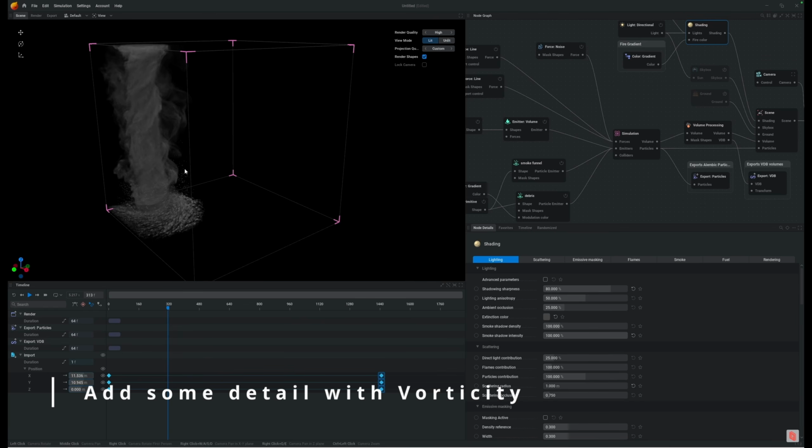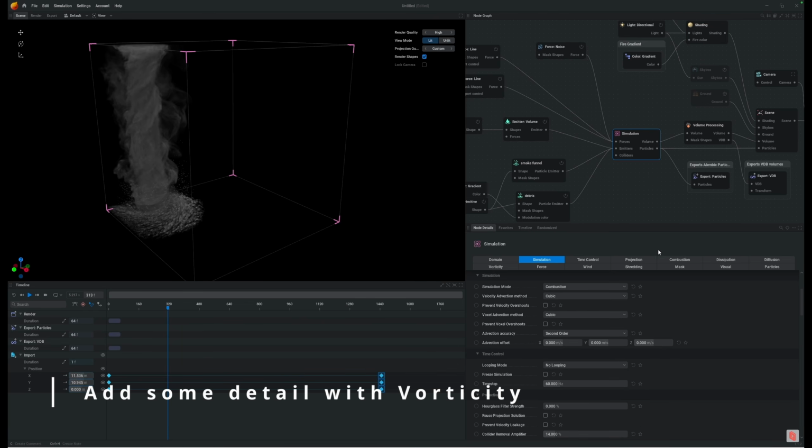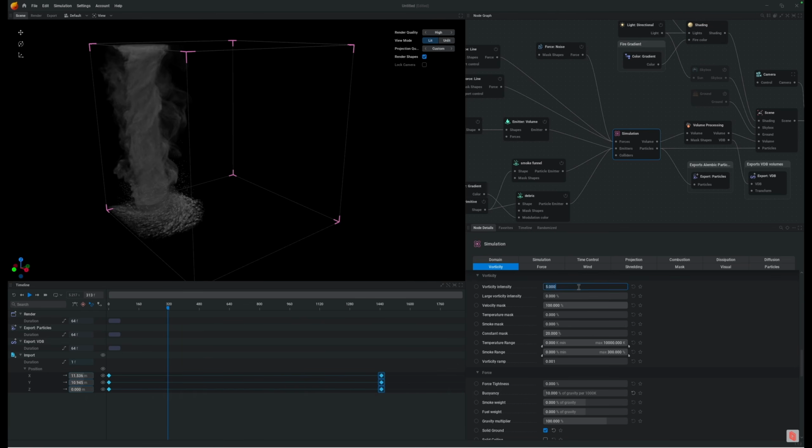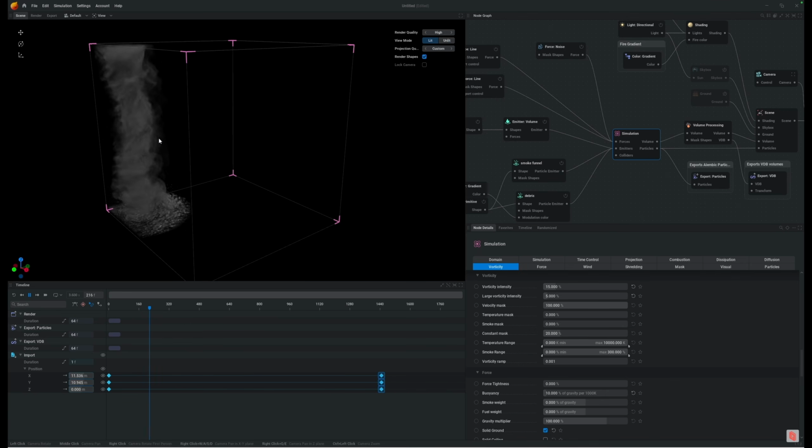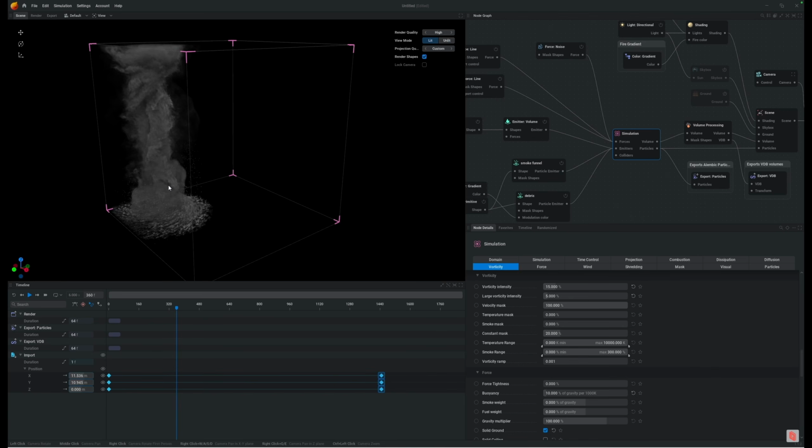That seems pretty good. And while we're at it, I'm going to go into simulation over to Vorticity. I'm going to pump this up to say 15, maybe bring in some larger Vorticity as well, so we can bring a bit more crunchy detail in there. That's pretty good. But I want to bring some shadowing into it, because I want this thing to be quite thick with dust and debris.